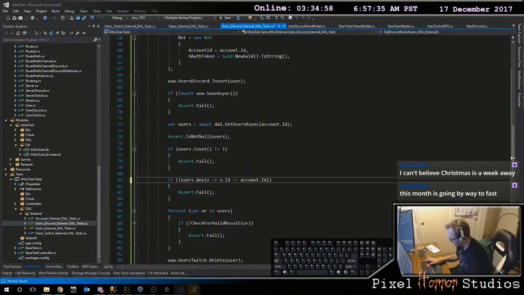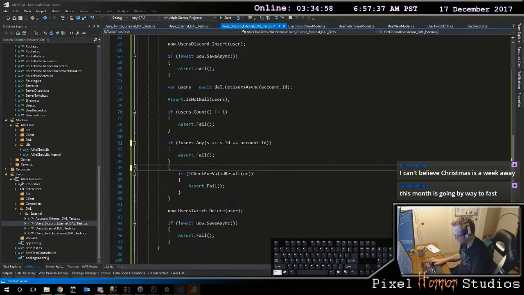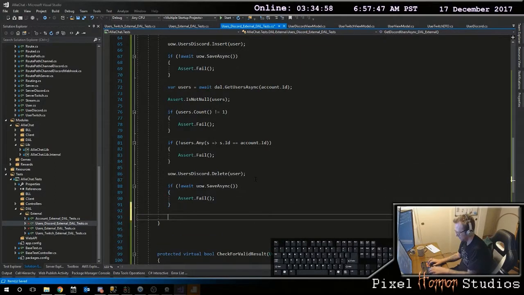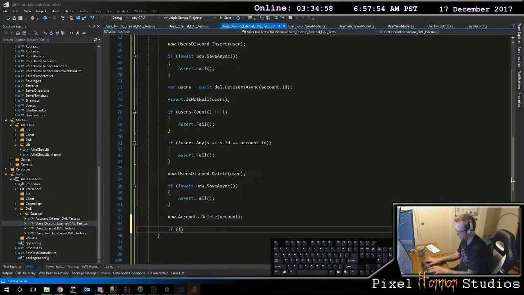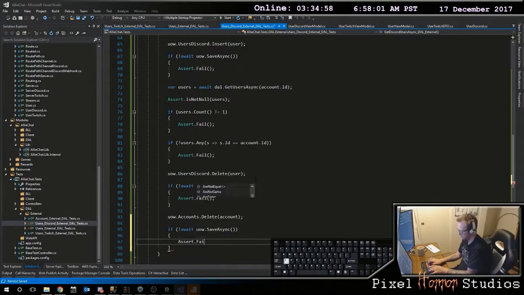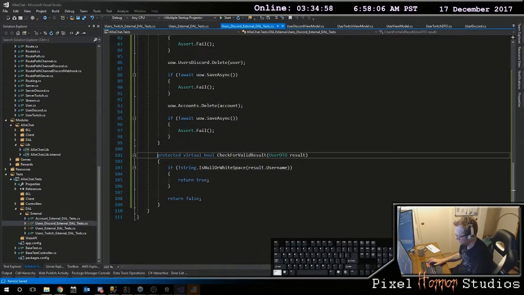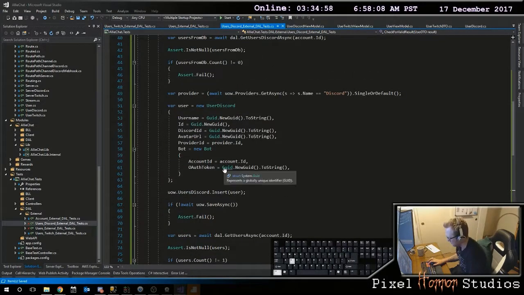And then otherwise you want to just delete this. You want to delete the user here, users discord.delete, and it's your user. And then also you want to delete your account, unit of work.accounts.delete account. If my await unit of work.save changes fails, then you want to assert.fail. And that should be it. You have something here called check to make sure that this result is not null.